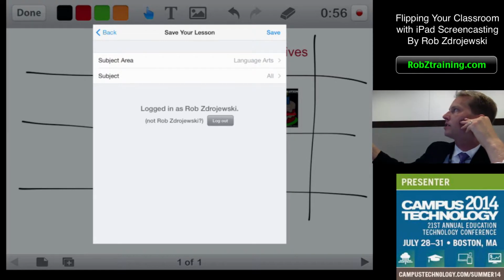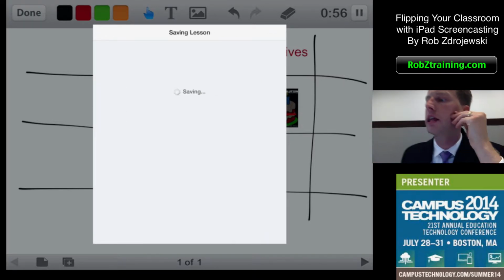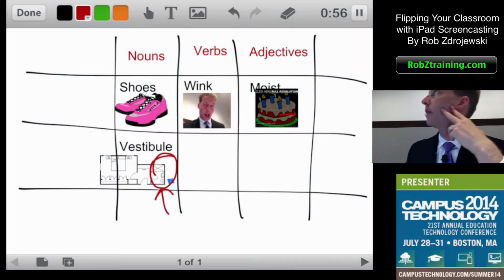Now you could categorize this just so that it makes it easier for people on the educreations.com website to find your stuff. I'll just leave it as language arts because that makes sense. And I am logged into the app already. That's why it didn't require me to log in at that point.